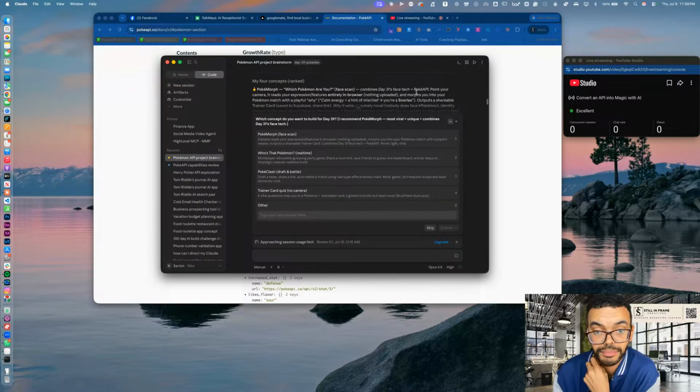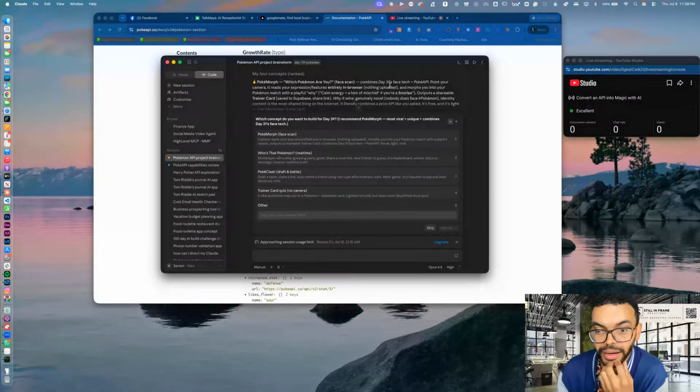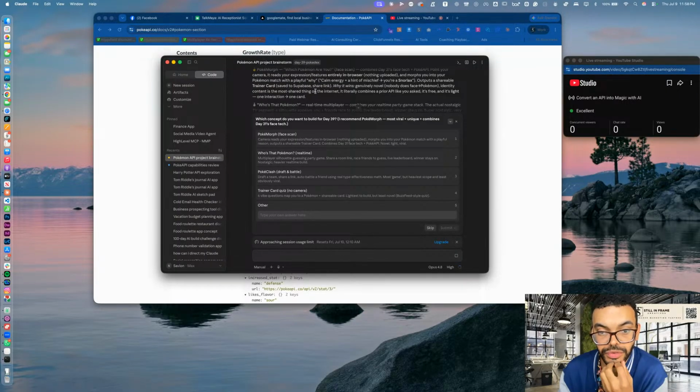My four concepts ranked. Pokemorph. Which Pokemon are you? Face scan. Ooh. Combine Day 31 face tech. Point your camera. It reads your expression features entirely in browser. Nothing uploaded, and it morphs you into a Pokemon match with a playful why. You're a Snorlax. Outputs a shareable trainer card saved to your Supabase. Share link.